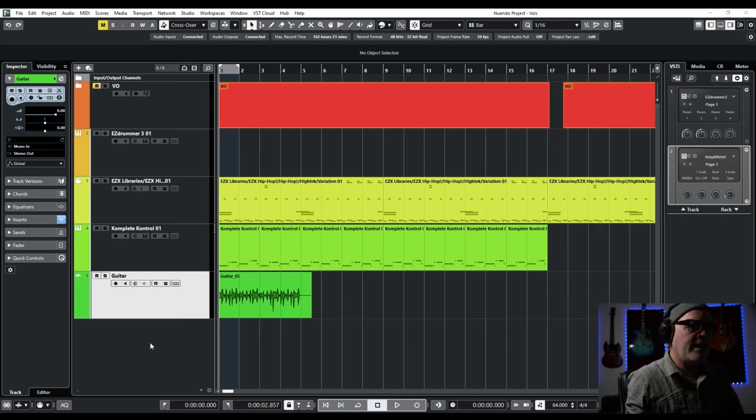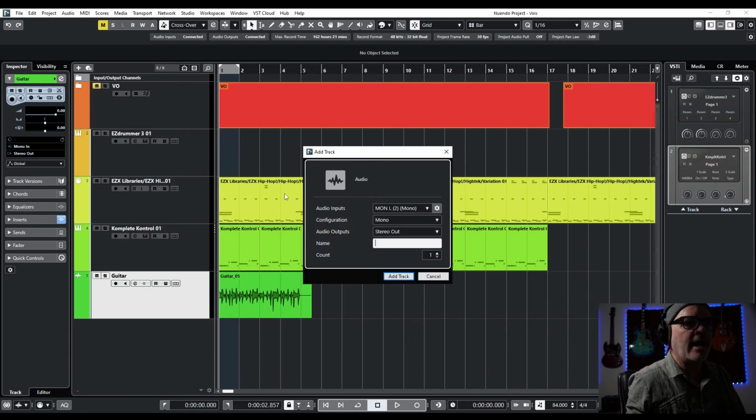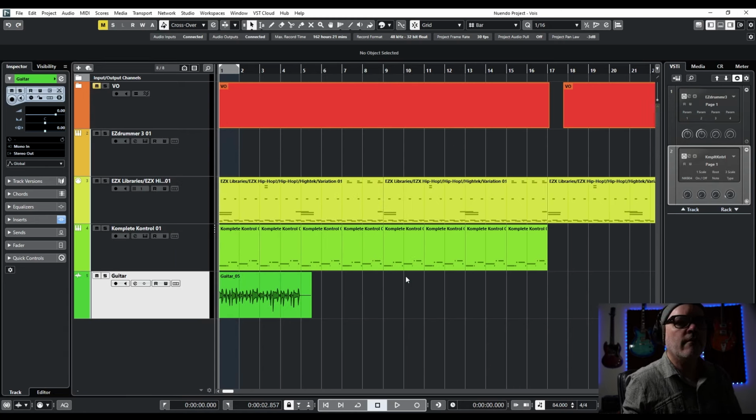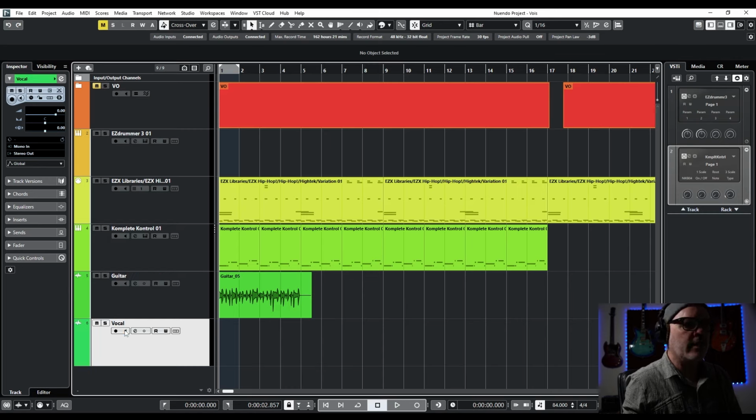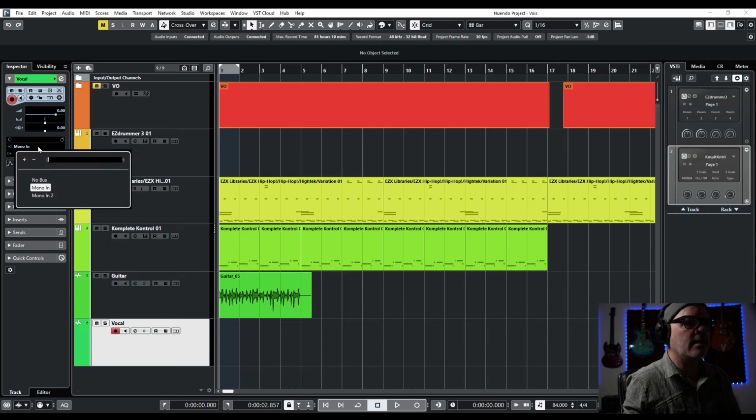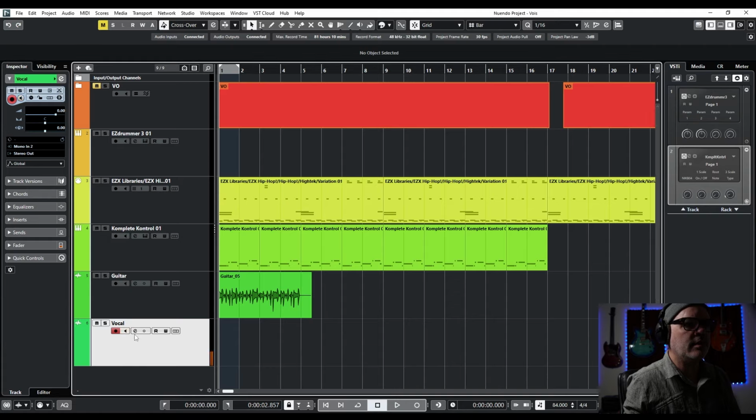Okay, so now we've got a nice funky guitar track. I'm gonna add a vocal track here. There it is. Change the input. Okay, there we go. All right, so I'm just gonna lay down a little vocal melody here. Forgive my poor singing, but I'm just gonna be turning myself into a saxophone anyway. Here we go.